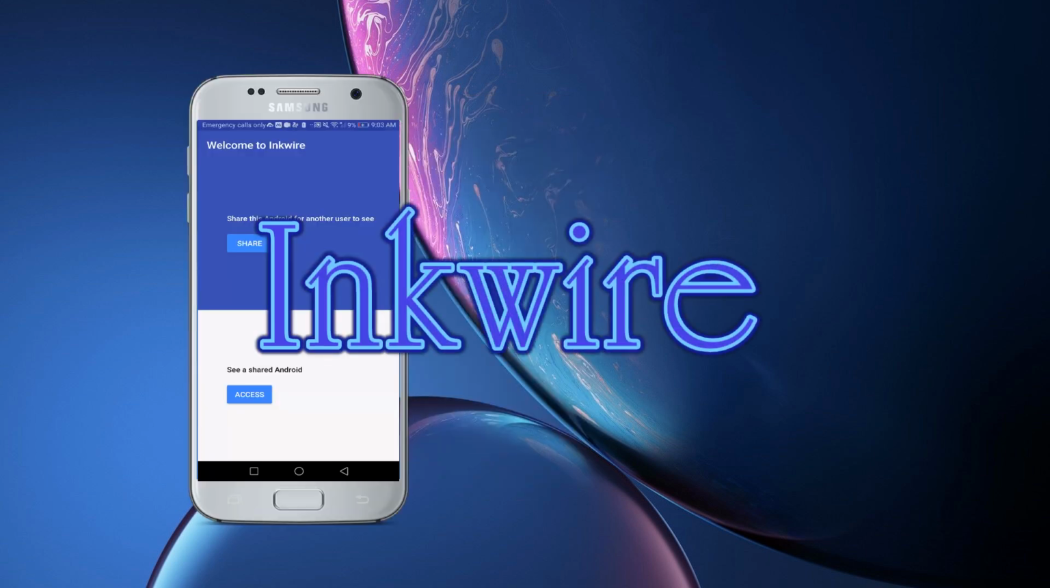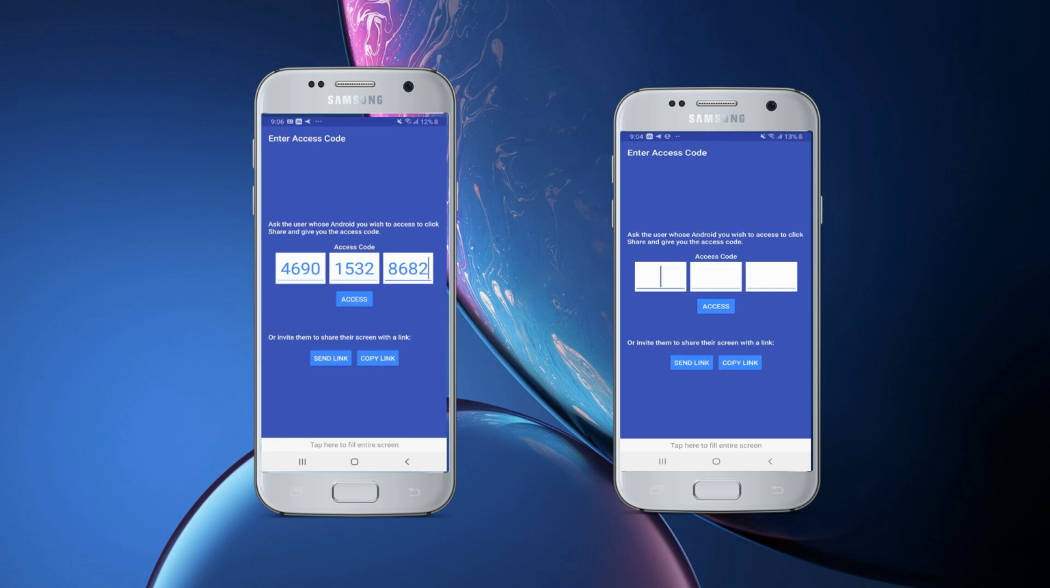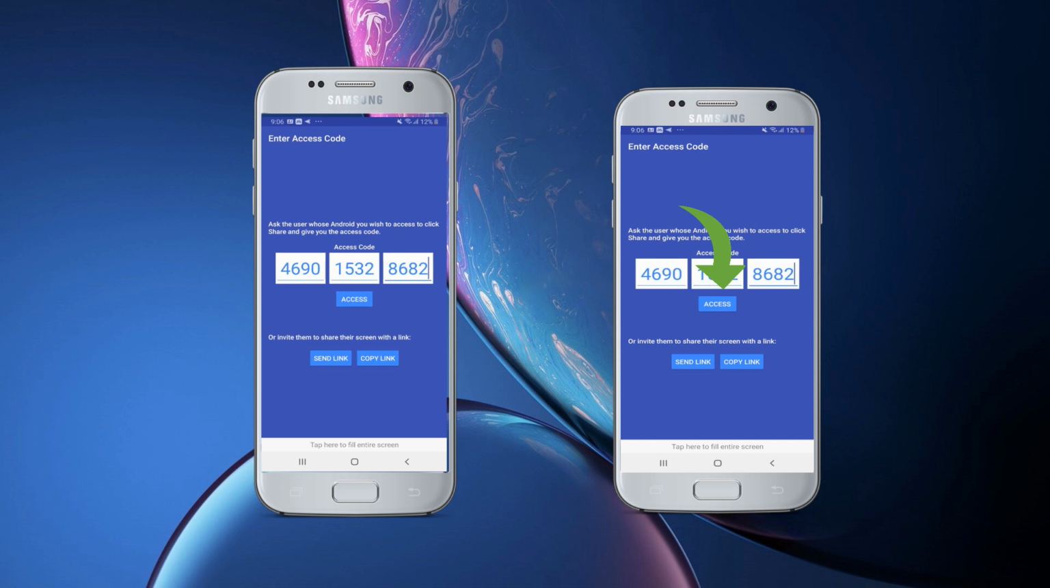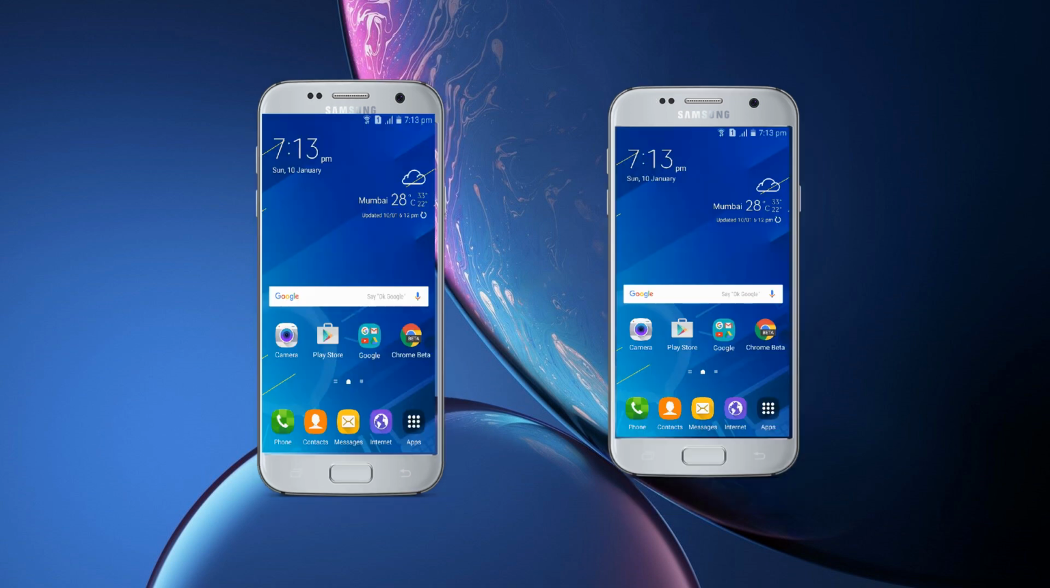Next on the list is Inquire. To begin mirroring, click Share on the first phone and click Access on the other one. Now type the password to the second phone. Once done, click Access. Just wait until the connection is established and your phone will be mirrored.